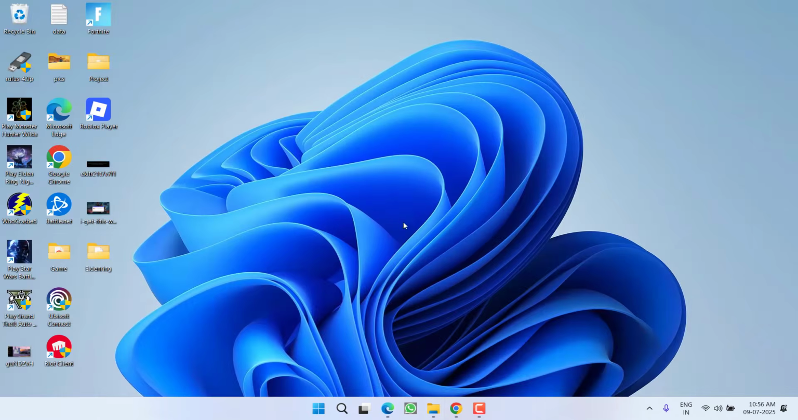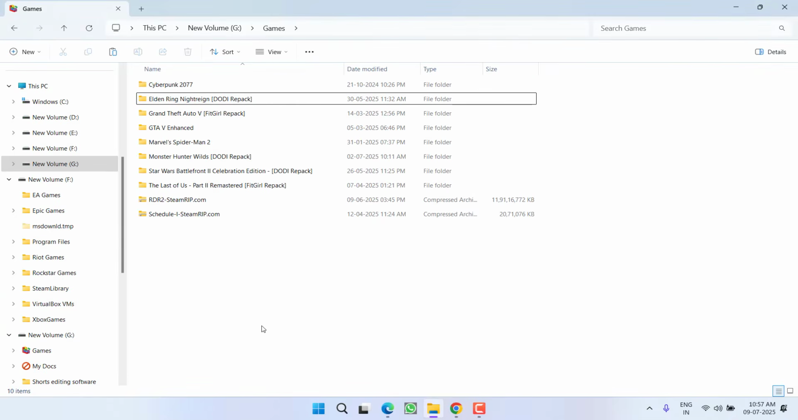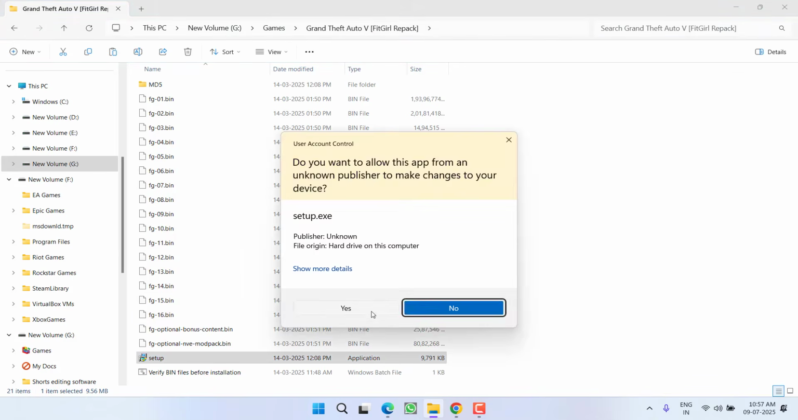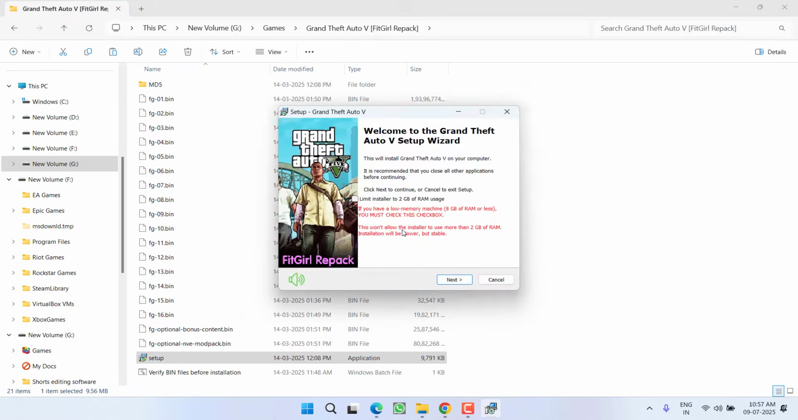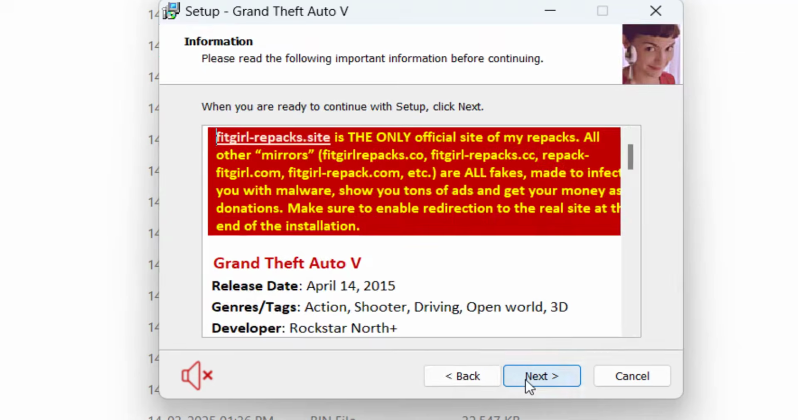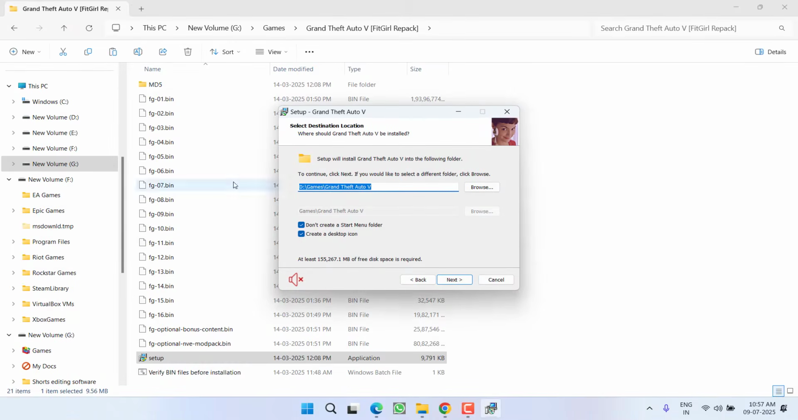If this failed to work out, and this method is specially for the FitGirl users, launch the setup. After launching the setup, right over here, you will find the option of limit installer to 2 GB of RAM. Make sure you select this particular option and then click on the option next, and again make sure the installation directory should be small.